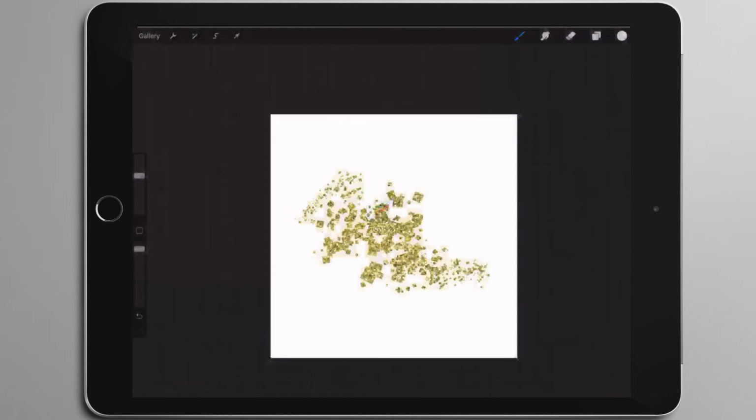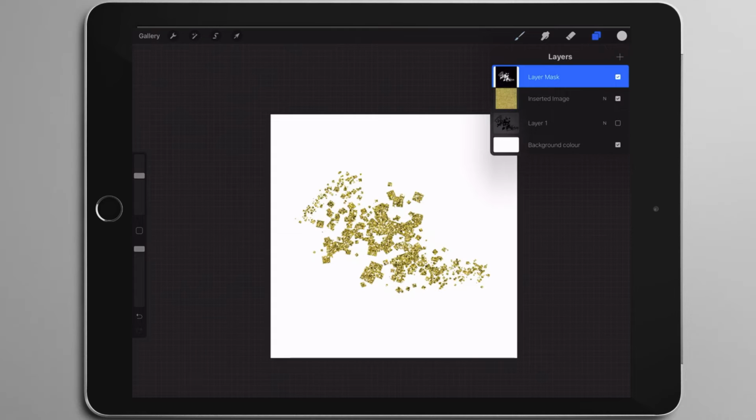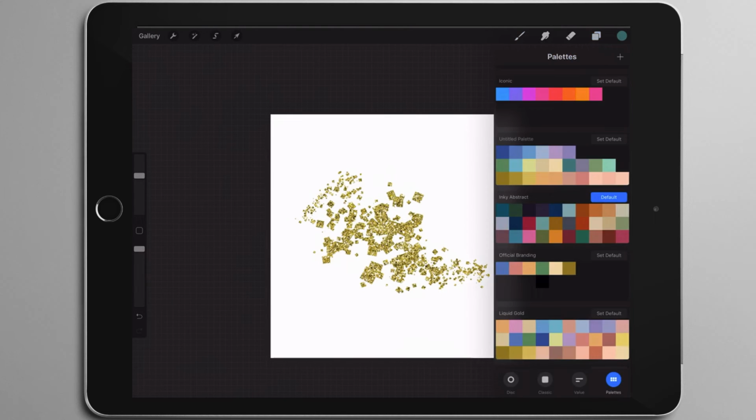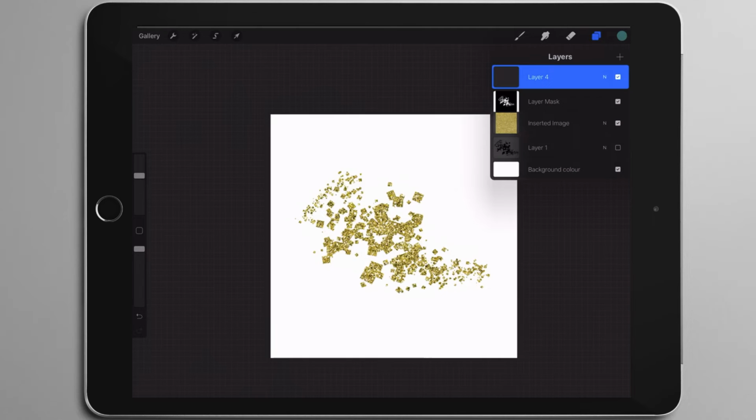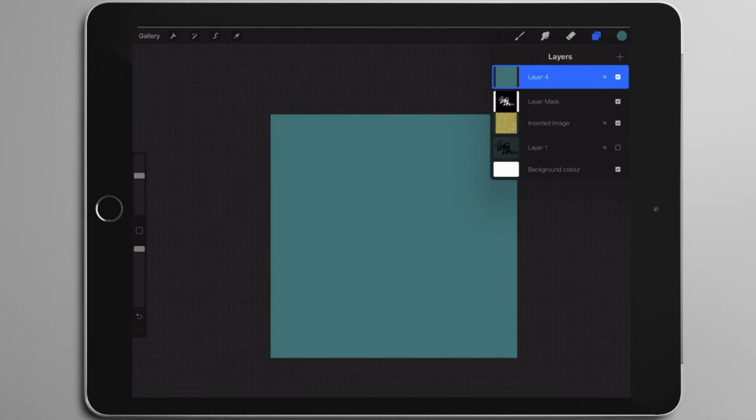So now let's say that you want to recolor that texture. You don't want it to be gold, you want another color. Just add a new layer above the mask and then select your color that you want to use. Let's say we want green. Now go back to the layers, tap that layer again and fill layer with that color.